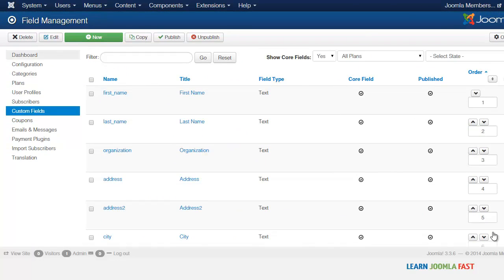If you don't want to show something here, you can just click on the checkbox and click on delete, or you can just disable it. It's not going to show on the front end.